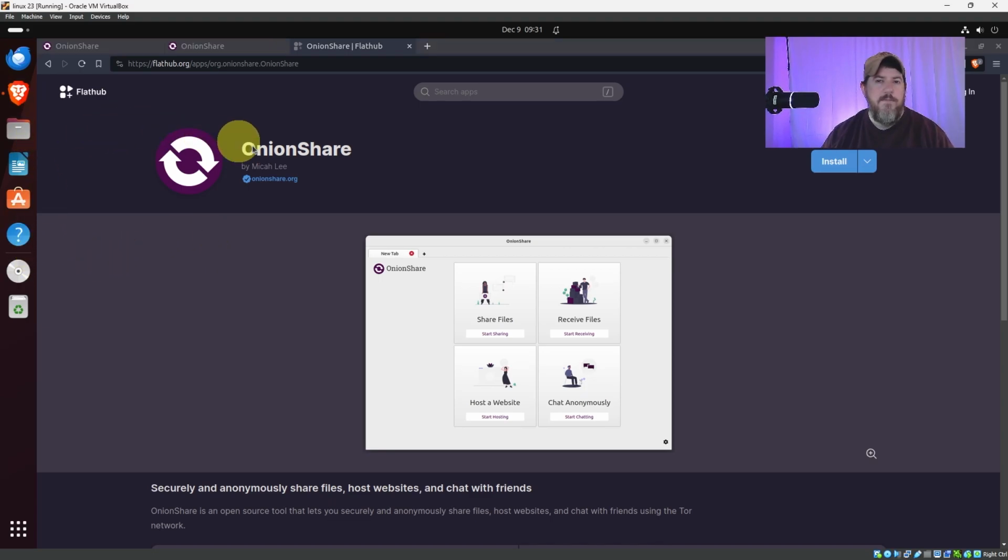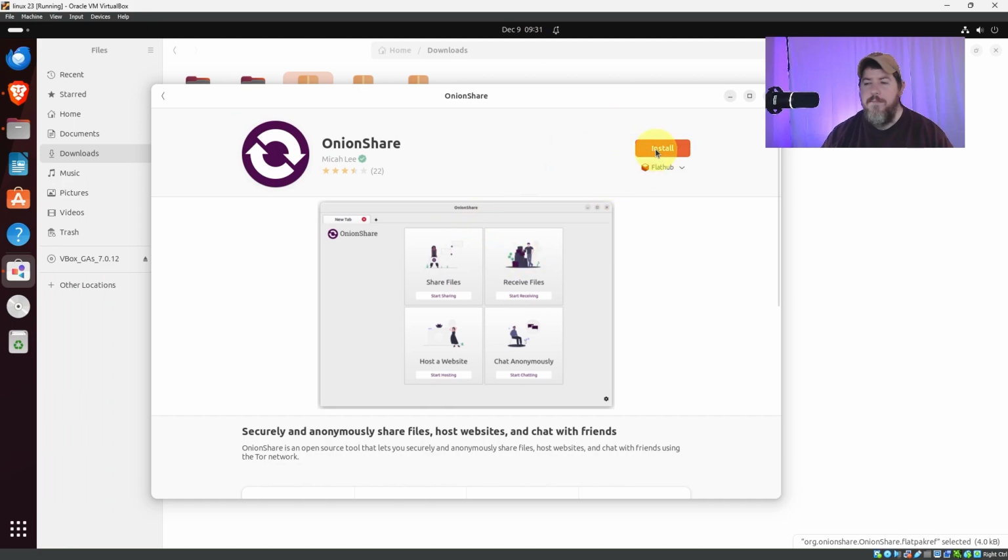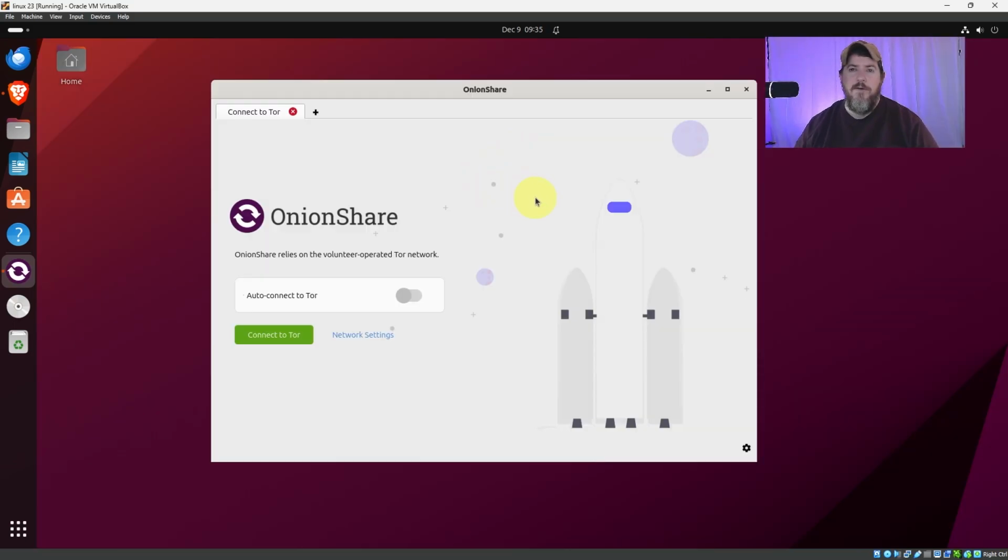So now if I go to my downloads folder, double click on the download, Flatpak automatically brings it up, similar to Windows and Google Apps. Click install. And once it's finished installing, you simply click open. And here's our OnionShare app.